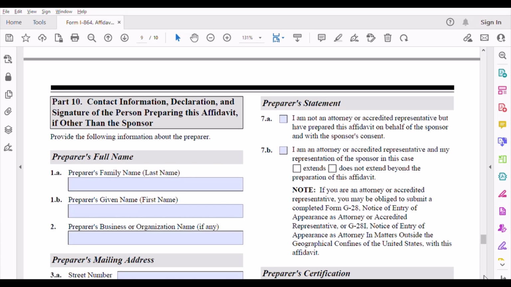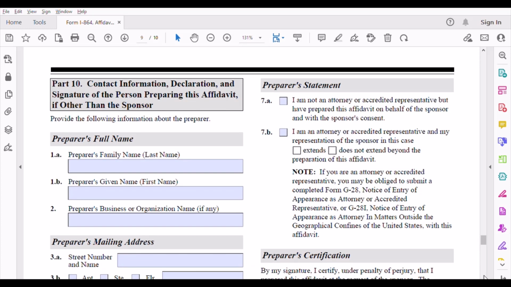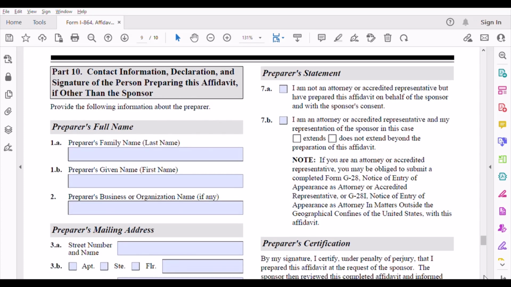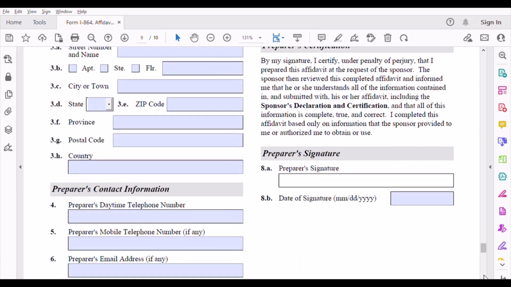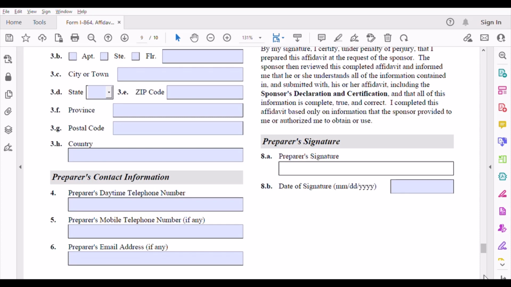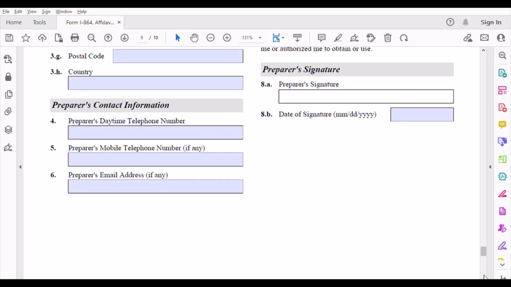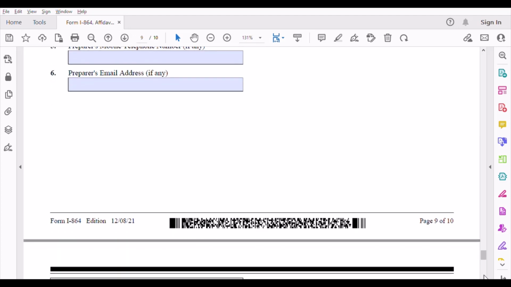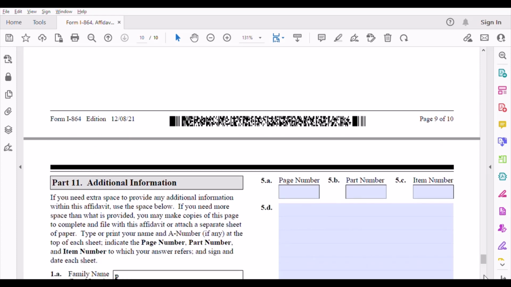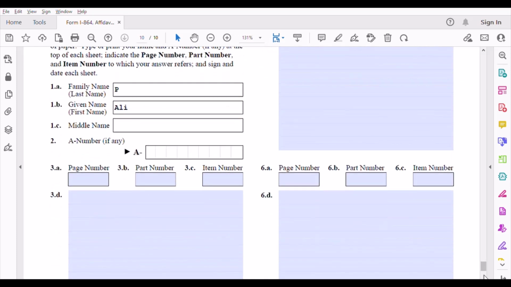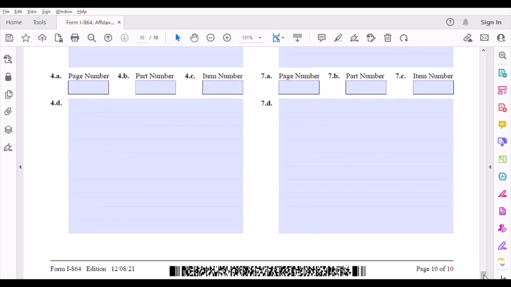We're gonna scroll down to part 10. If somebody prepared this form for you, it's the same thing. You're gonna put his full name, first name, last name, if you have a business, if he's an attorney, and then you're gonna put his address and his signature, date, and he's gonna put all his contact information. And it's the same thing. You have to date it and sign it. And you don't sign it until you print it. Then sign it.